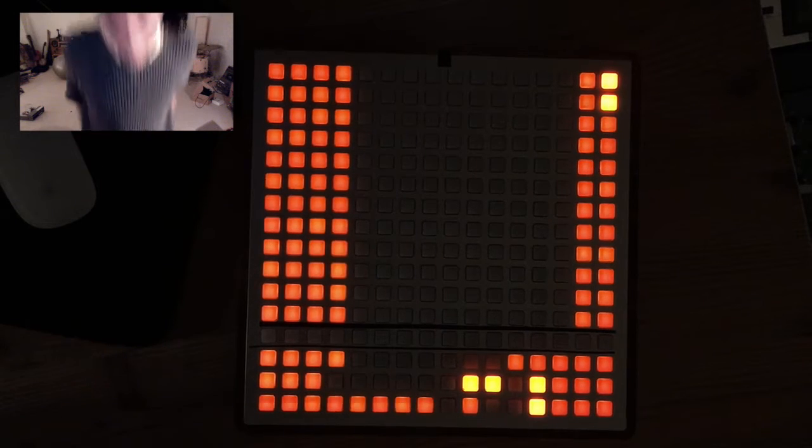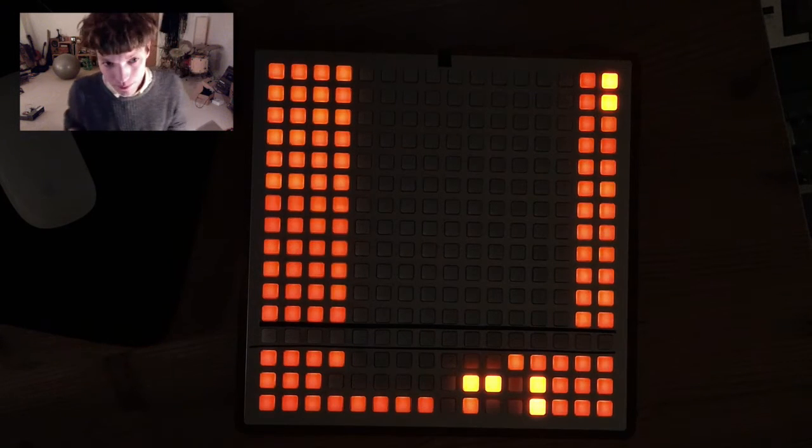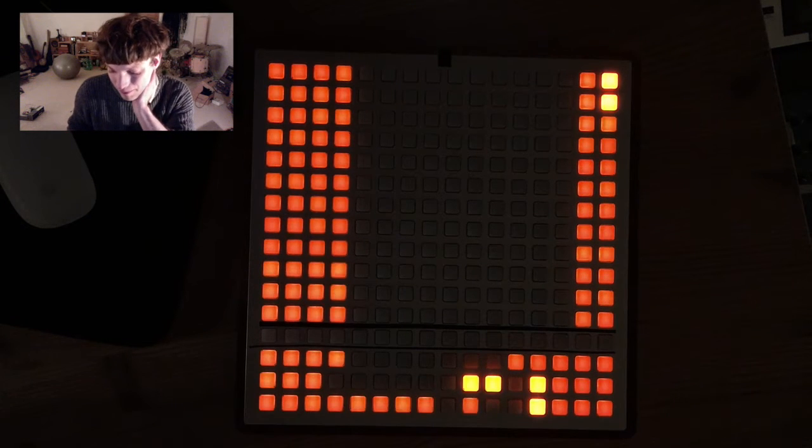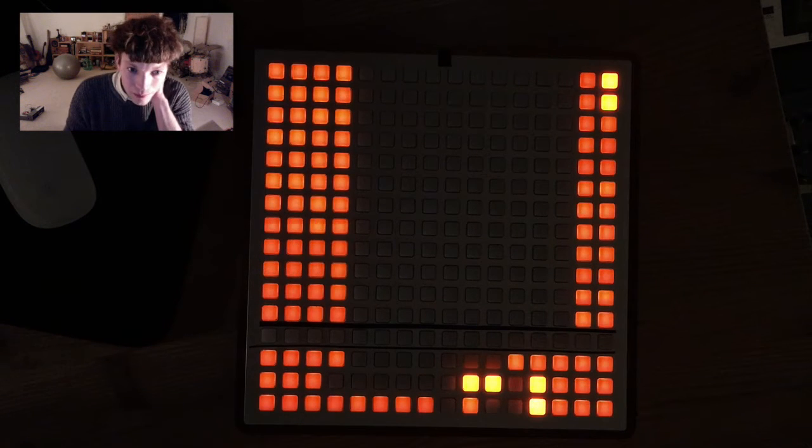There. Okay, I'm going to show you the monome sequencer now. I'll try to keep it short, but I probably won't. I'd be happy if you bear with me.